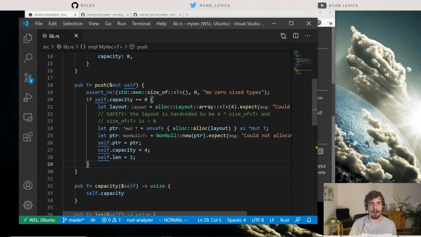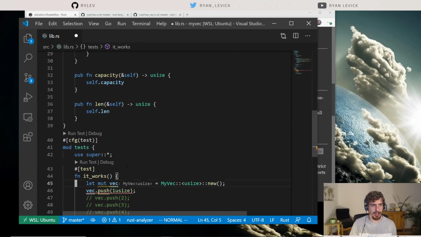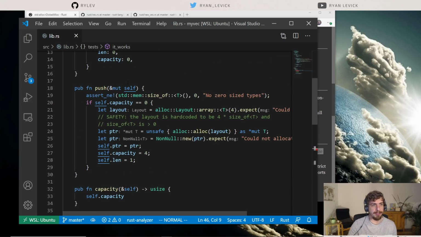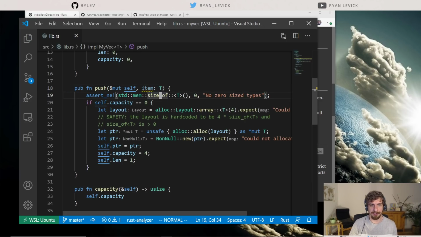We can go ahead and get rid of our to-do here. And we should be able to push one item onto vec. What is it complaining about here? Oh, of course, we're not done. We don't take an item actually here. So great, we've allocated memory. That's not actually what we want to do. I mean, it is what we want to do. We want to allocate memory, but we also want to write to that memory.